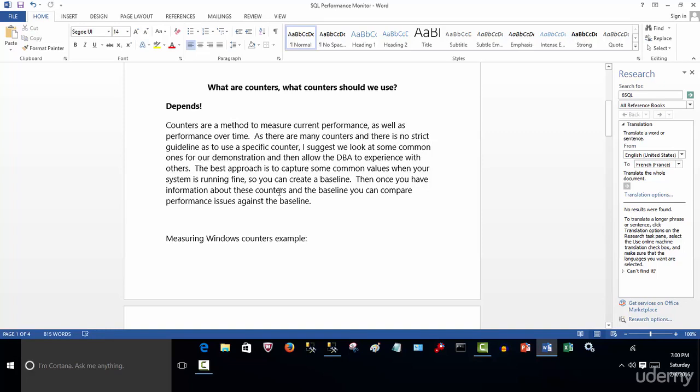As I said, the best approach is to use the common ones that I'm going to show you when the system is running fine, so we can create a baseline. A baseline is an important tool to have. It allows us to measure when the system is running fine, and when the system is running fine, we've gathered data about the counters. We can now base our performance issues on that baseline. I'll be showing you that in a second.